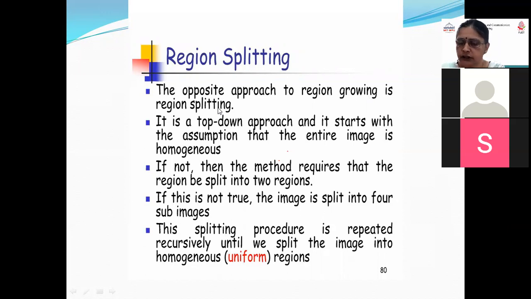In case of region growing, we start with a single pixel, which is the seed pixel, and we keep on growing the region by adding neighbors which are similar to the seed. We add them to the same region, and then we keep on growing the region. Okay. So in region splitting, it is exactly the reverse approach.